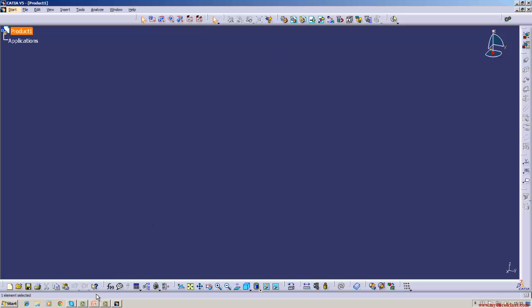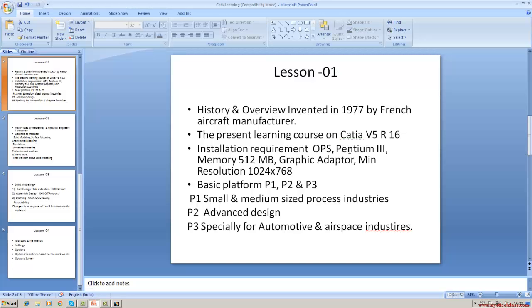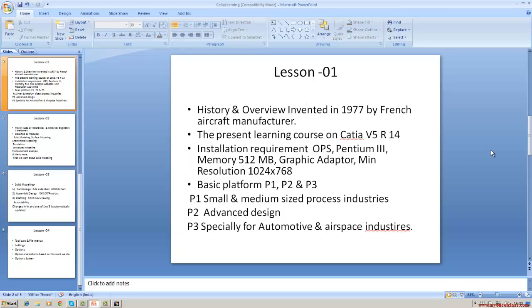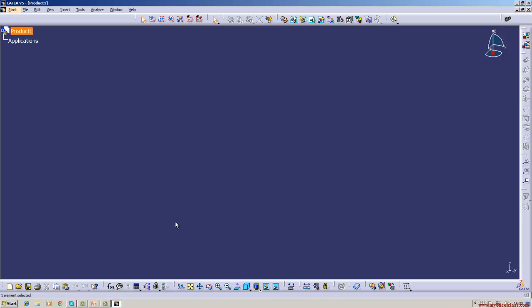So CATIA is opened. Here, in the present learning course, we are working with V5 R14. The latest one available is CATIA V6 R2015, and this is the old model. As in any other software, changes are made from time to time, and the latest version will have some features and changes incorporated, except the basic CATIA software remains the same. Now here we have opened the CATIA screen.